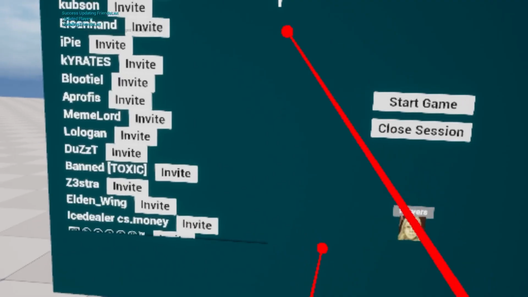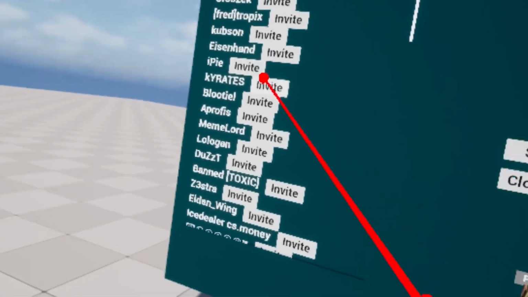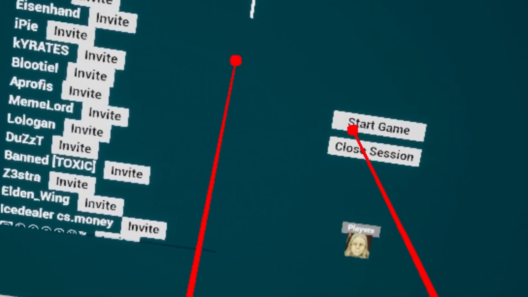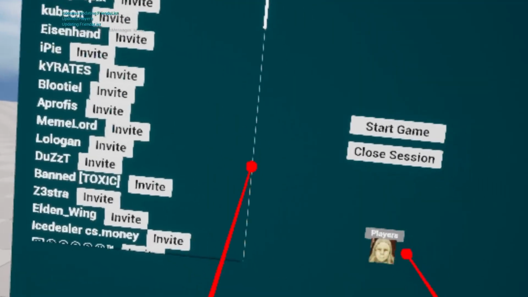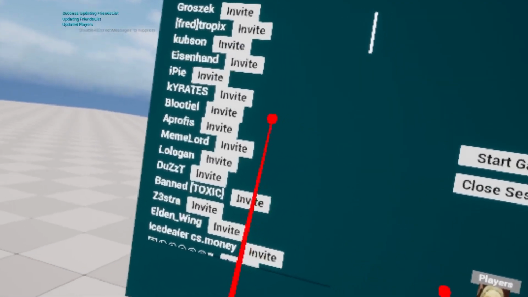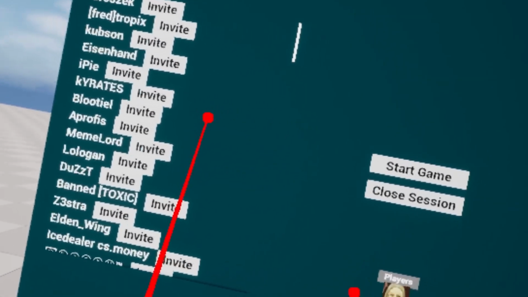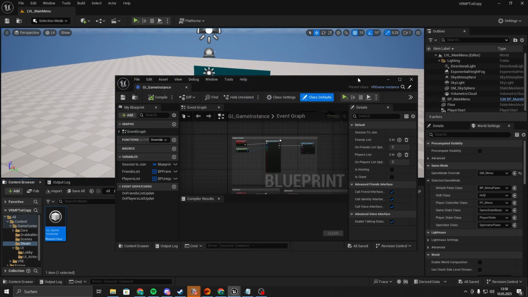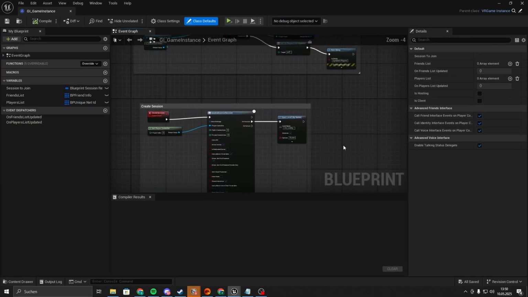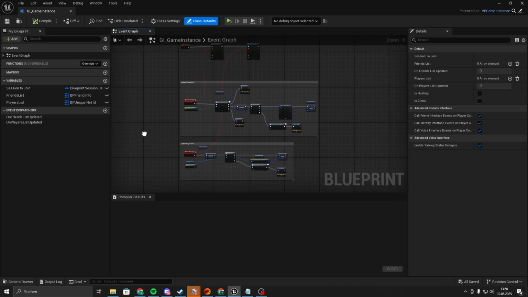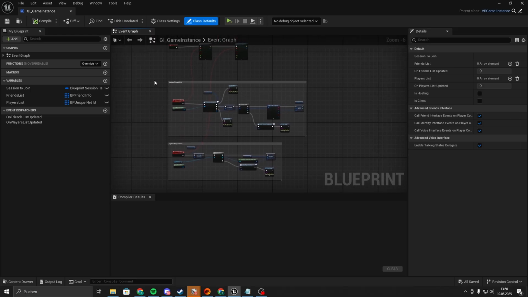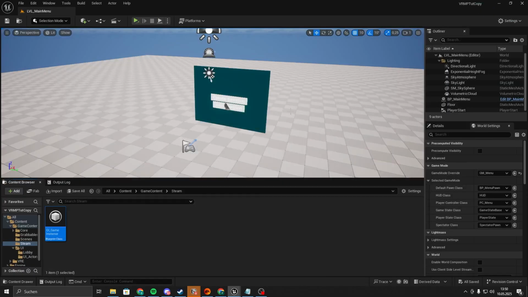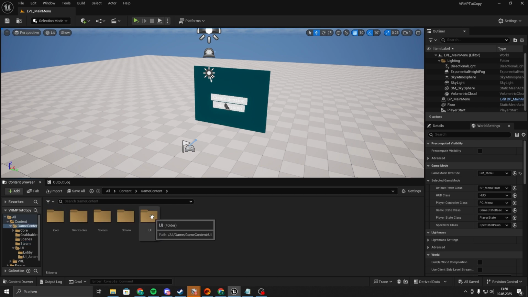In this tutorial we will be creating the UI for the main menu and the lobby menu. To follow this tutorial I heavily recommend to first do the first three parts of this VR multiplayer tutorial series, because you will need the finished game instance, which includes all the functions to create sessions, accept invites. It stores the player list and the friend list, etc. So you will need those because we will be using the game instance in the UI a lot. And we can get right into it.